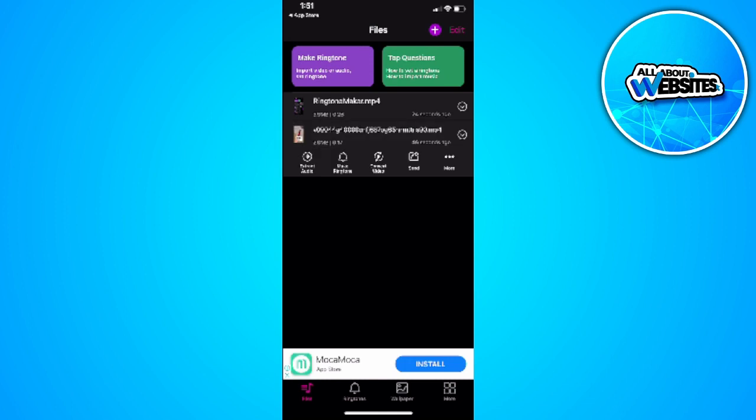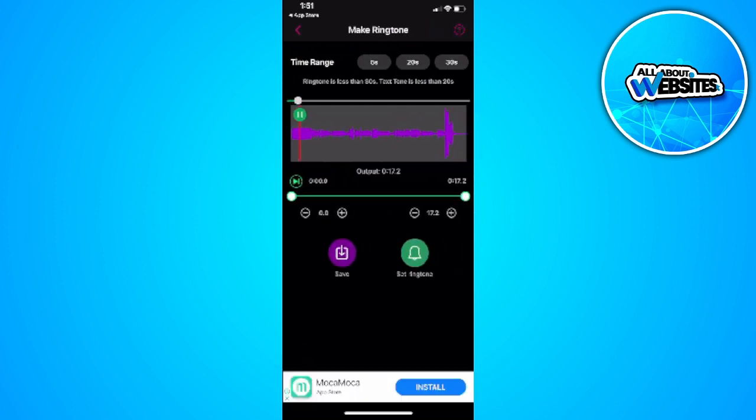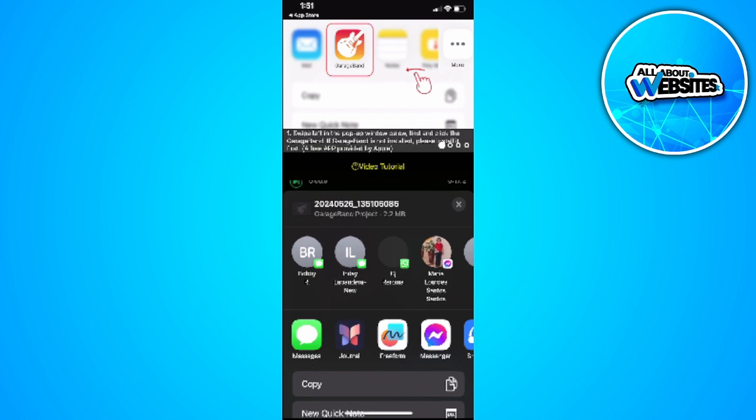So from here, simply tap on Make Ringtone and simply tap on Set Ringtone. So that's it.